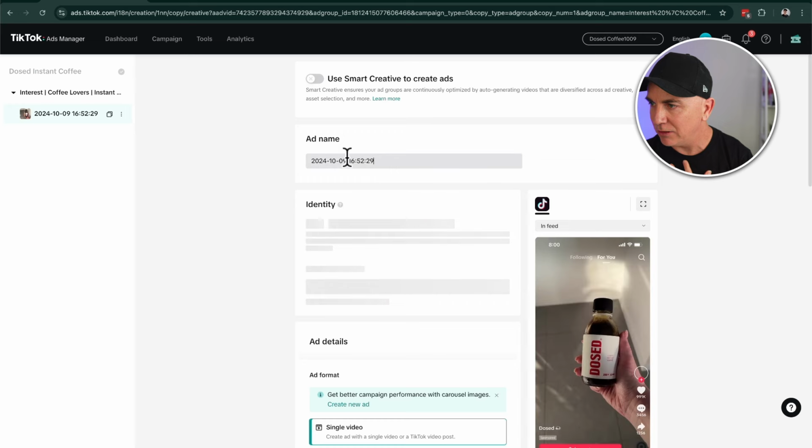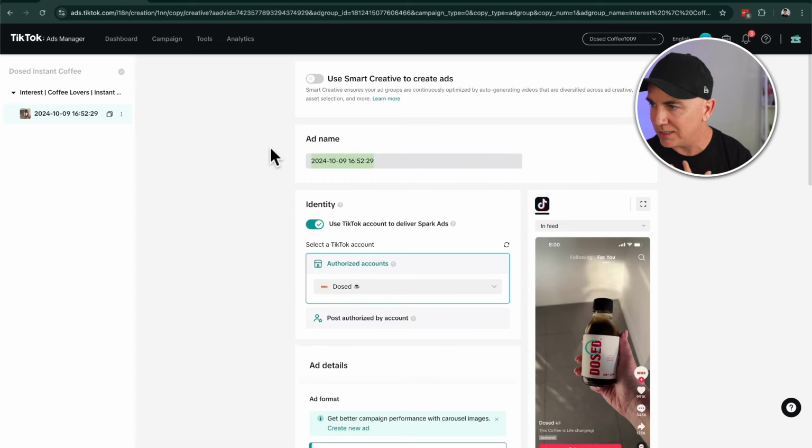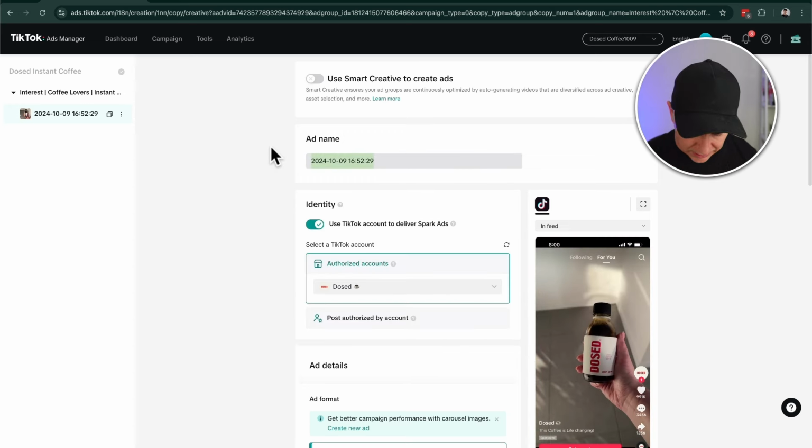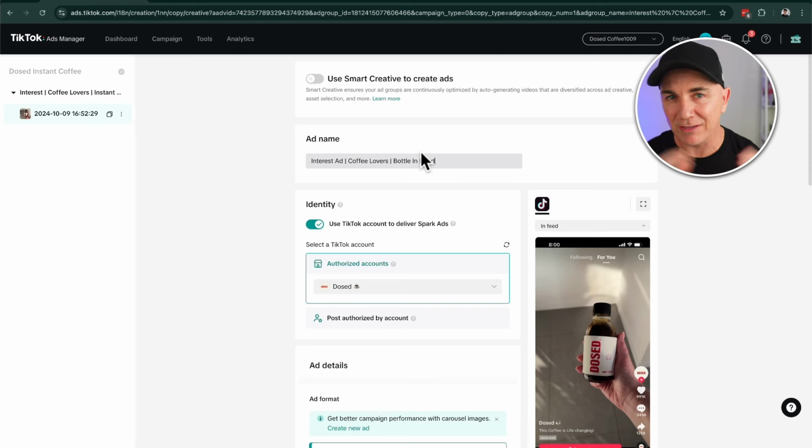Okay. Ad name, you know what we're going to do? I'm going to actually change this ad here just so that we've got it. It's going to be interest ad coffee lovers. And the ad is bottle in a hand, okay? And this is just so when we reference it, we know which ad is working. Now, when we have hundreds of ads or even 10 ads in here, we want to be able to reference them by their titles as opposed to having to click into each ad. All right, so that one is good.